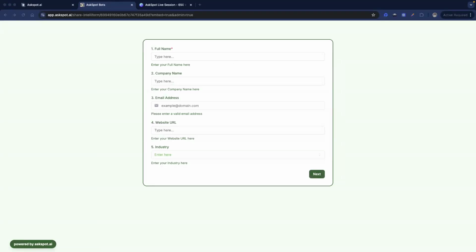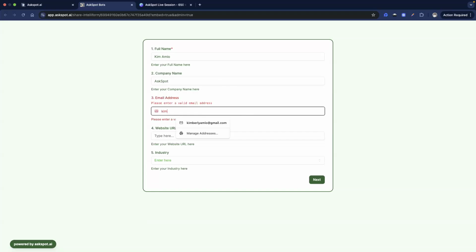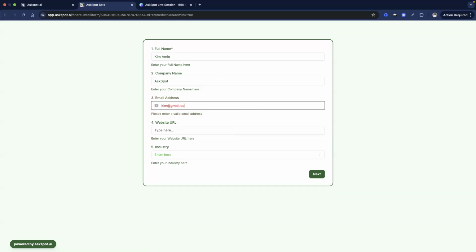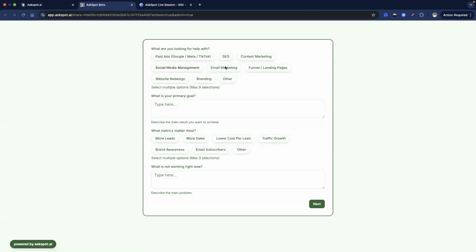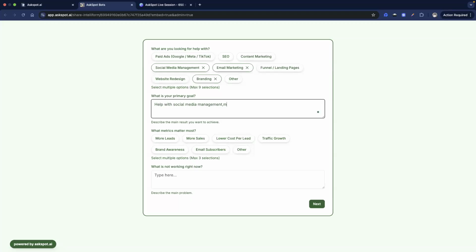Okay, so for full name, let's just say Kim Samuel, and then company name, let's just say iSpot, and then gmail.com, and then the website URL, let's just say iSpot.ai, and then the industry, let's just select SaaS. Okay, so what are you looking for help with? Just put this. Help with social media management, email marketing, and branding.